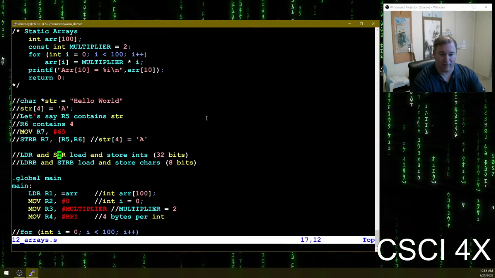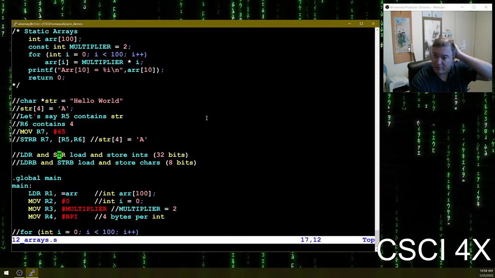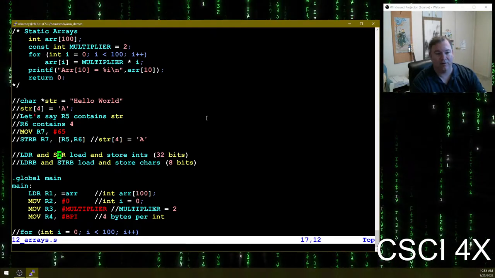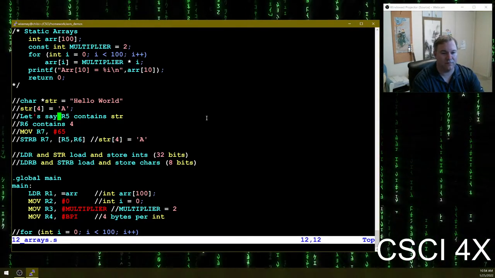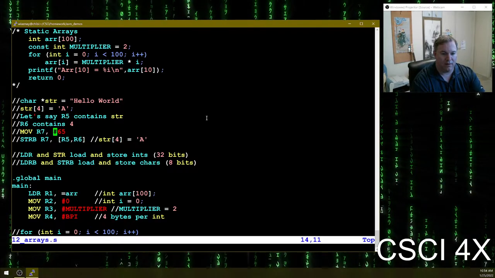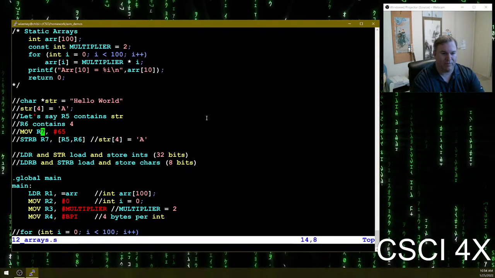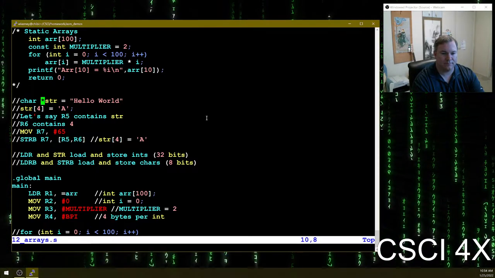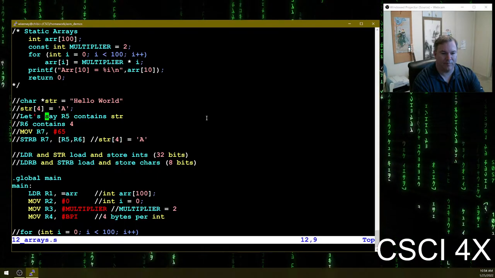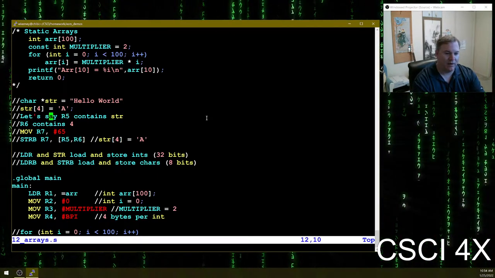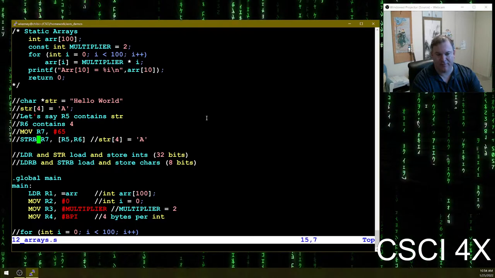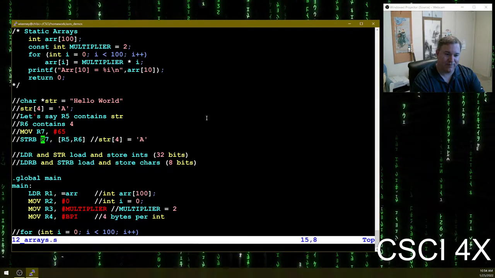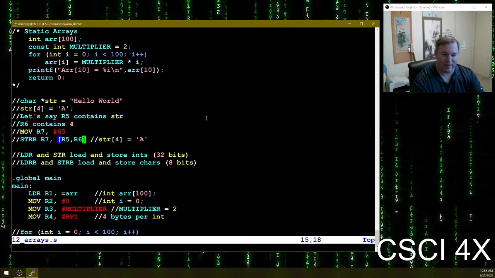Okay, so there is load and store, and by default, these things load and store 32 bits. If you do something like this, store. Well, to do this, we need a load, but that's fine. So this is putting 65 into R7, and then it's going to store 65 at this memory address here.